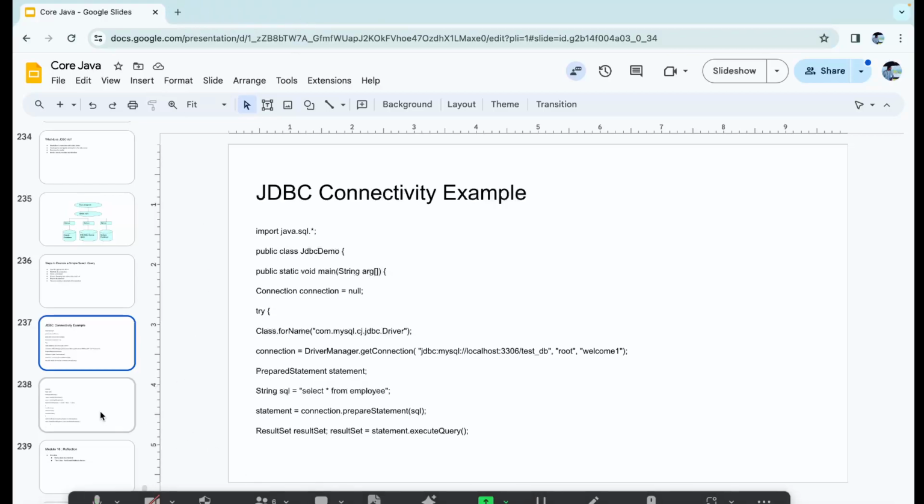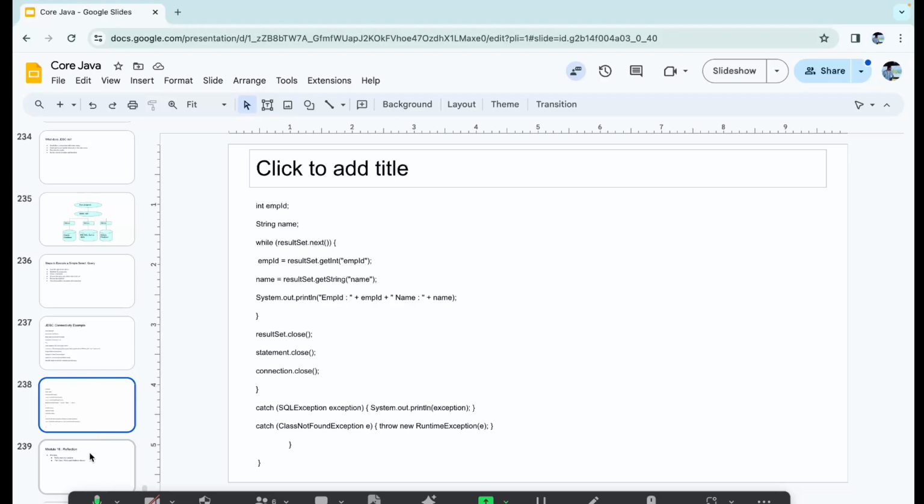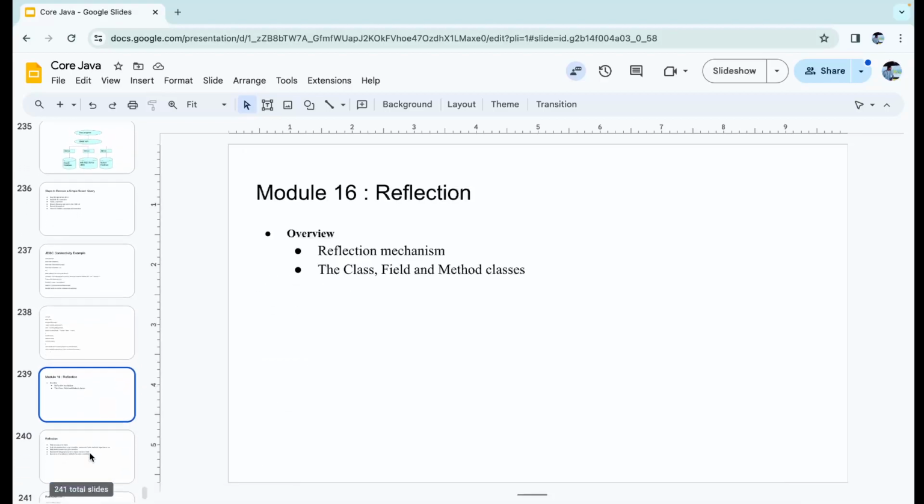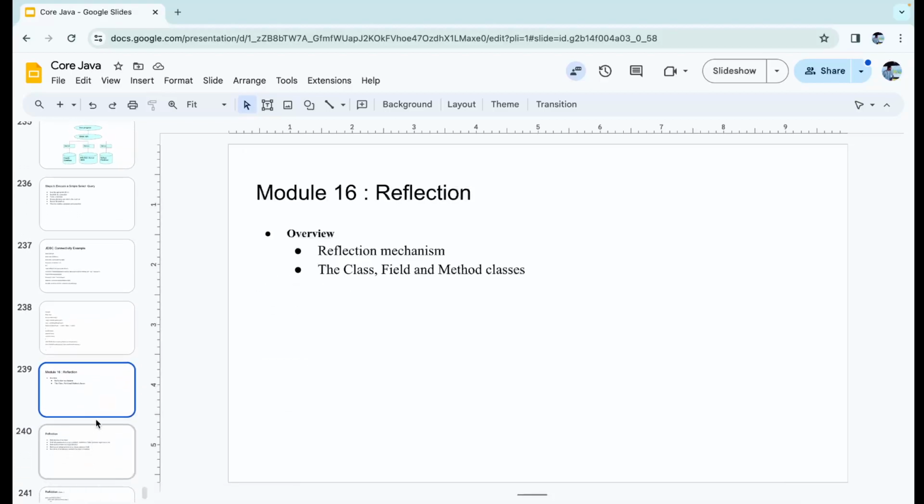Okay, so we'll move to one more module. This is a very small module, and it is reflection. There's another topic like reflection in Java, and it is very rarely used, only sometimes for writing unit test cases.